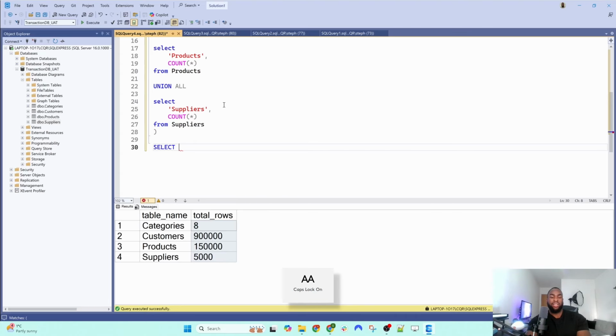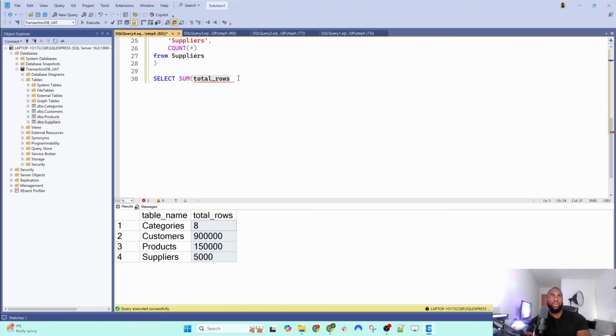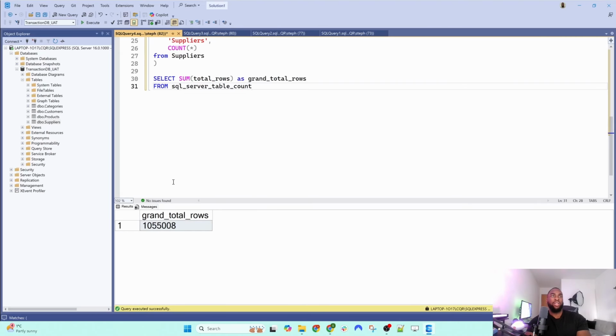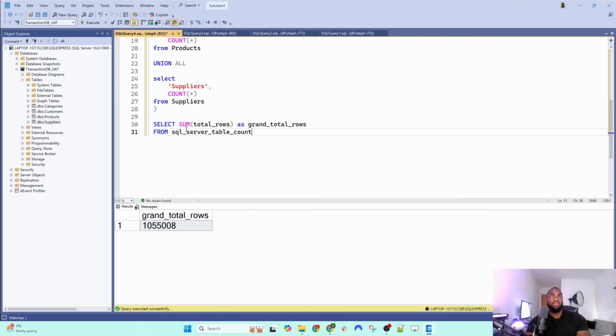I can now say select, and then I type in sum. I'm going to say total rows. I believe that's what I called it. Yeah, okay. So we're going to say select sum total rows as grand total rows from my SQL Server table count. And if I run this, I now get the total row count of every single table I've included here, right? Just like that.